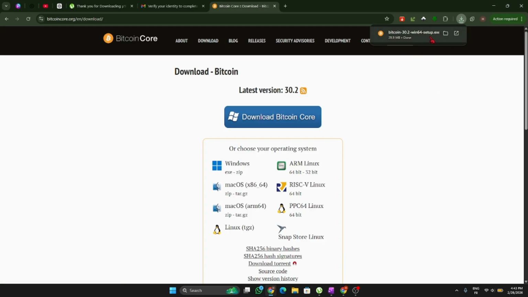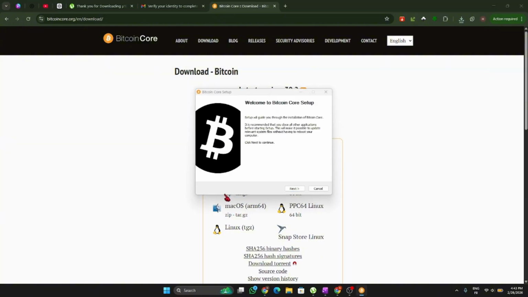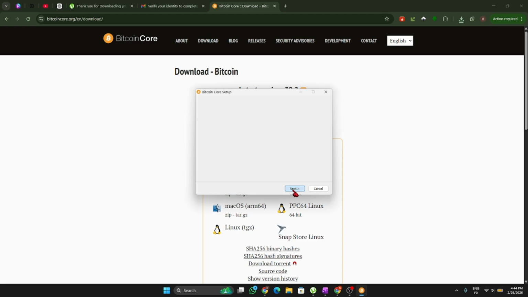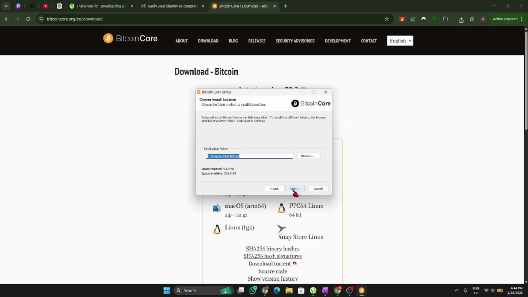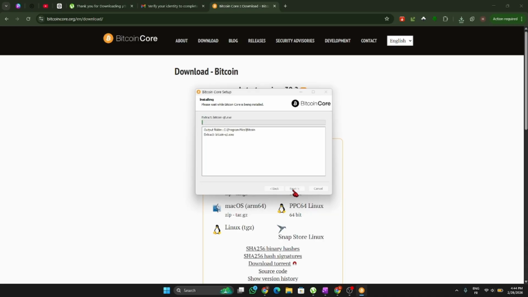You're going to simply click it. And here we're going to click yes. Here you're going to click next. And here click next again. Then you're going to click install. And this is all you need to do to download Bitcoin Core on your computer or laptop.